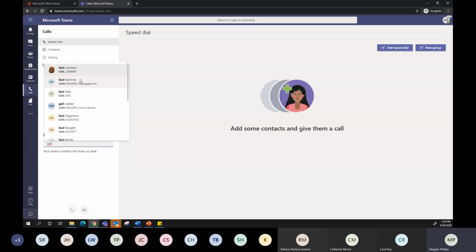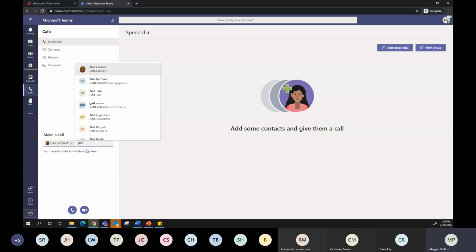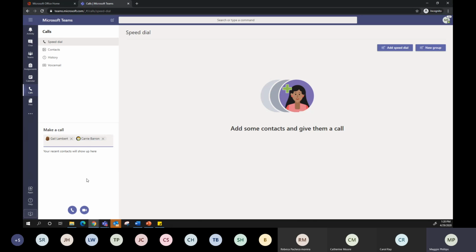And as you do, you find their name, click on it, and you'll notice that the buttons at the bottom are illuminated now, and you can now click on audio or video to call this person. You can add multiple people to it as well to make it a group discussion or a group conversation. So again, you have unlimited options here in how you can make that call happen. So hopefully you see just how simple it is.